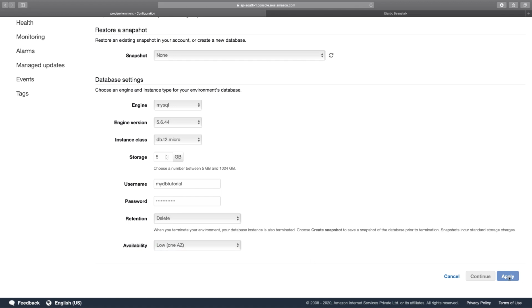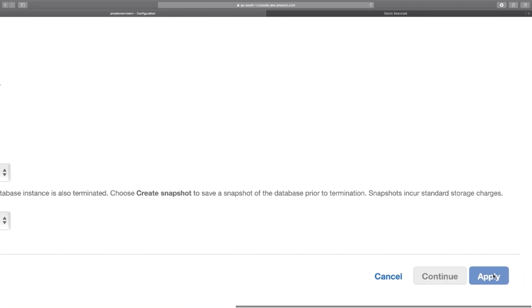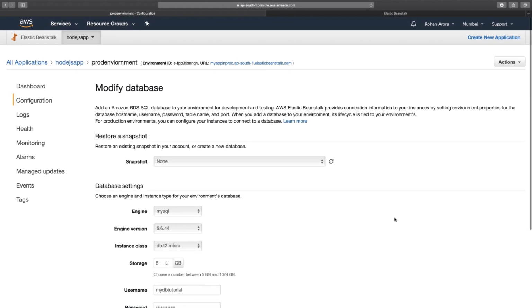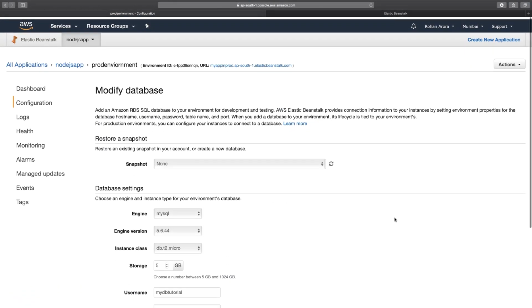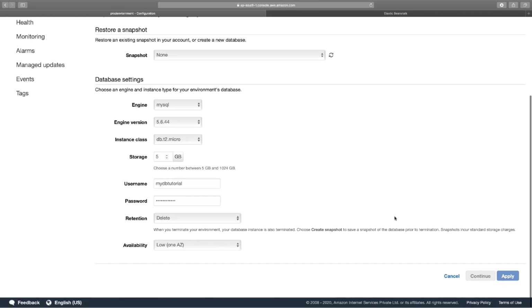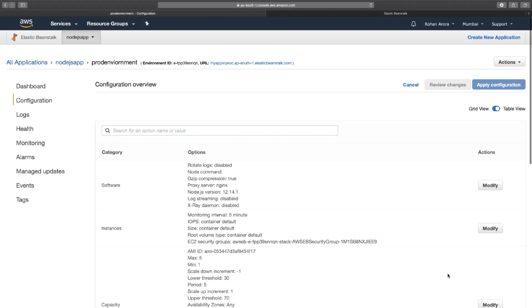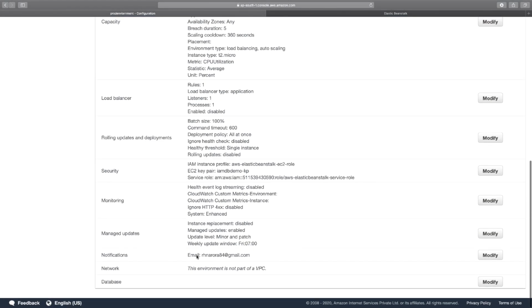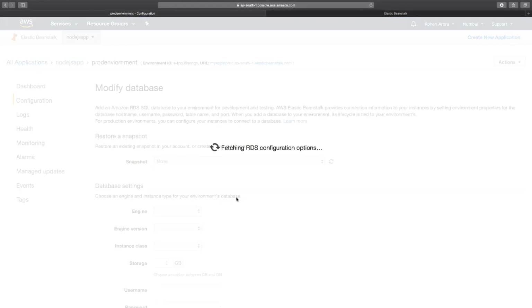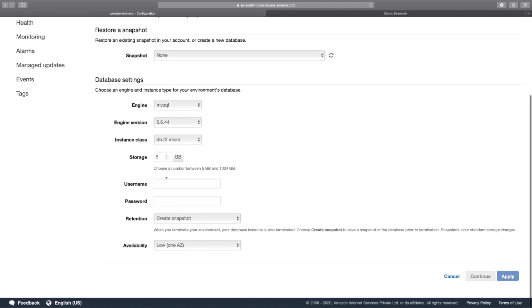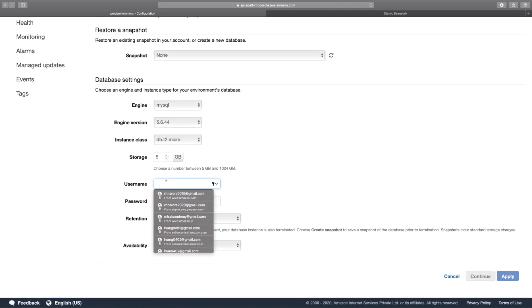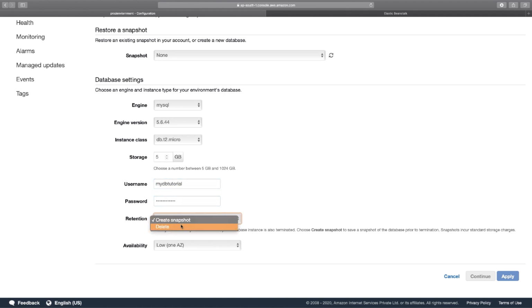Now, you can see that the apply option is grayed out for some reason. So I need to see that everything is perfect. Let me go ahead and hit cancel and try one more time. I choose my database, click on modify. I'll choose the same options once again in front of you. I will include my username and the password. And so we'll go with the same options.